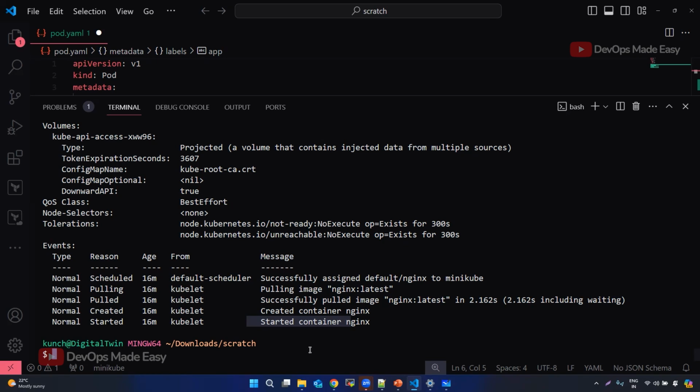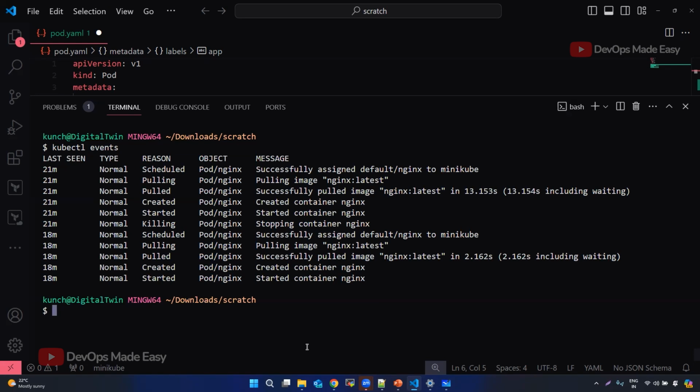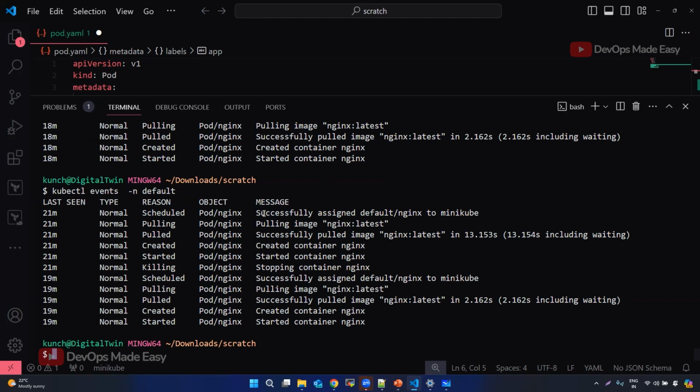Clear. So you can also get the events separately using kubectl events. This will also give you all the events, but this is for the entire cluster. You can also limit these events only to the namespace called default, or any other namespace. You will see all the events for all the resources. It's not limited to only one resource.